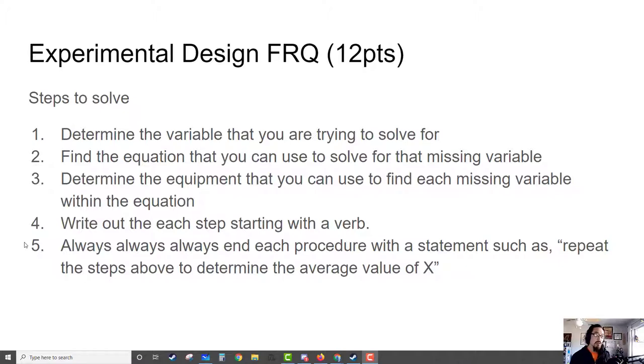Here are a couple of steps to solve the FRQs. These sound very familiar, because for every FRQ the steps are basically the same. Step one, determine the variable that you're trying to solve for. Within the prompt, you will see different variables listed, either explicitly, like X or F or V or A, or very implicitly, where they hint at it, and it's up to you to figure that out. Step two, find the equation that you can use to solve for that missing variable.